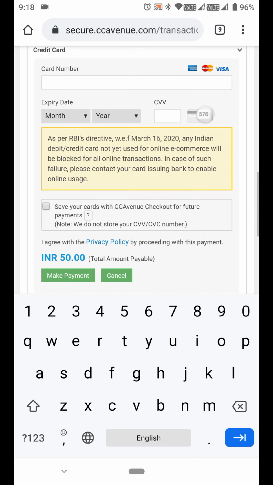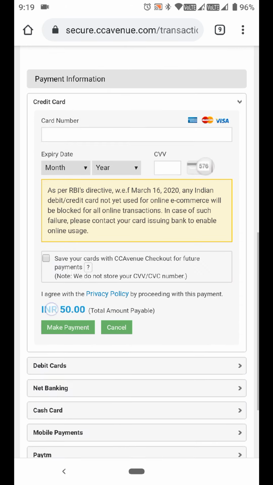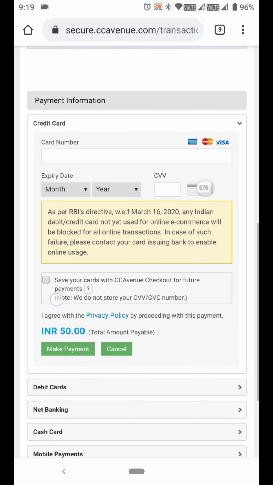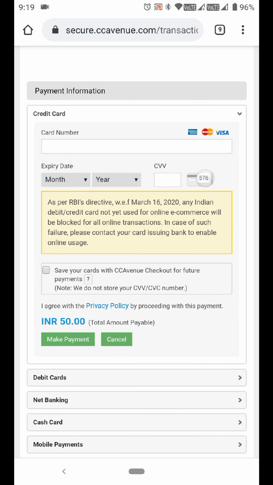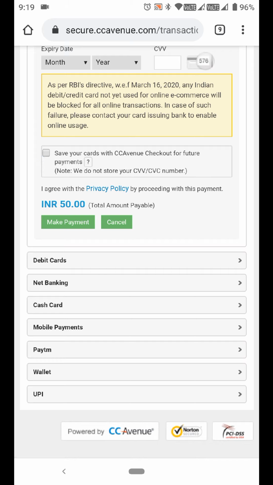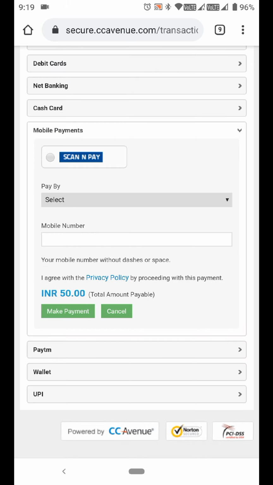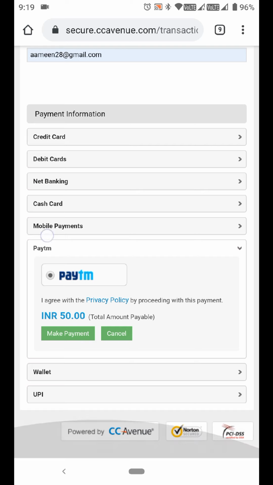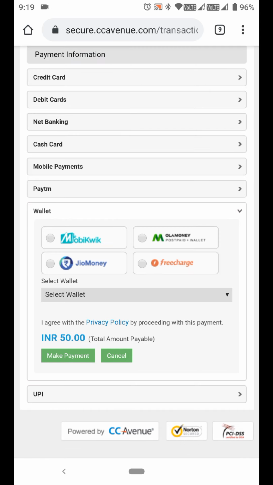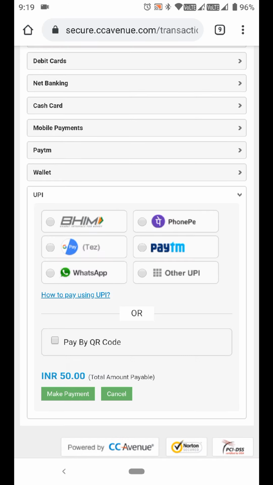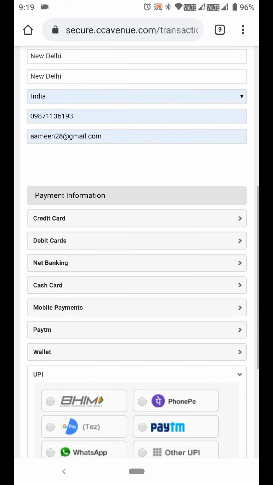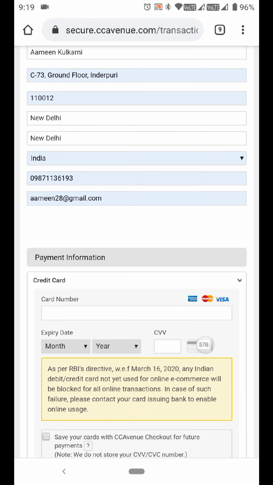Now if you see here on the bottom of the page, there are different options by which somebody can make a payment. There's credit card, debit cards, net banking, cash cards, mobile payments, Paytm as a wallet, other wallets like MobiKwik, Ola Money, Jio Money, Freecharge, and there's UPI. Under UPI also there's PhonePe, Google Pay, Paytm, Bheem app, WhatsApp, etc. So right now I will pay through my credit card number.